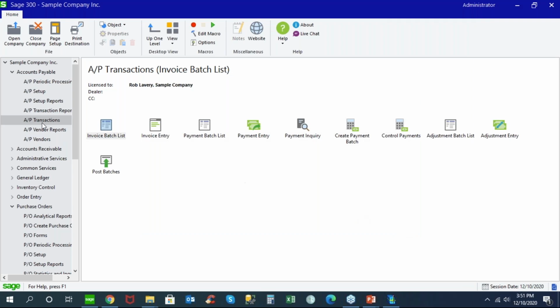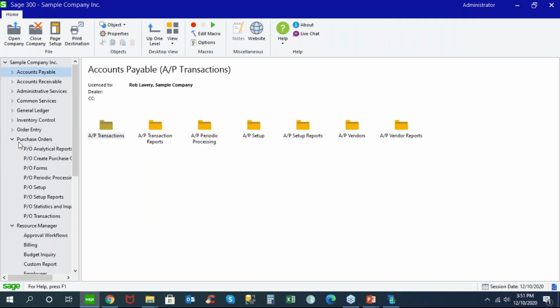That concludes our presentation on Resource Manager with PO and AP invoice requisitions. I'll take any questions in closing. I do have some questions here already. First one is, what happens if there's an error on an approved PO requisition?